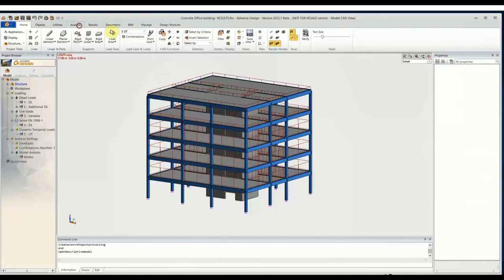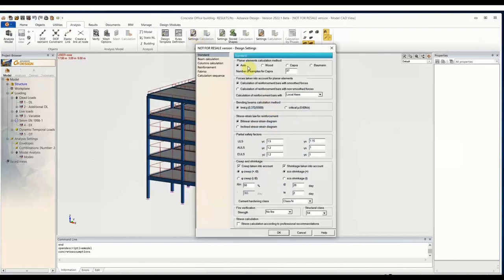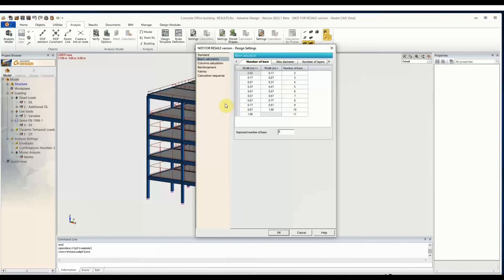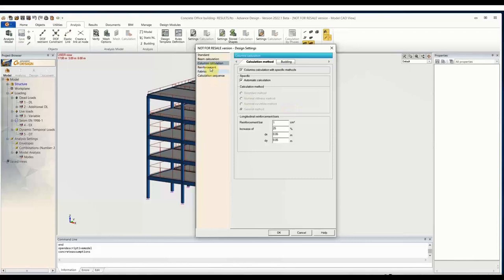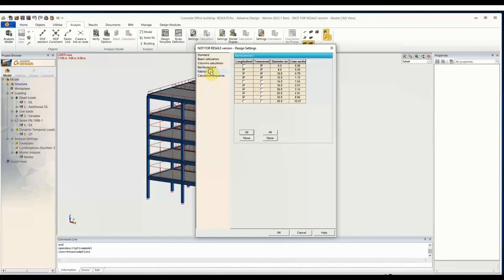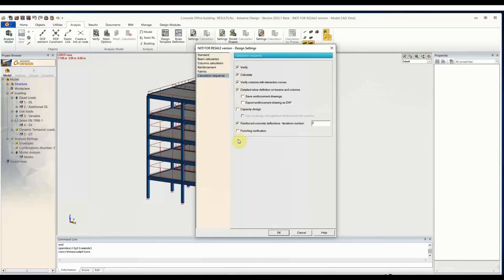So here for the analysis settings or the design settings, you can see a series of settings here. These are the settings for the calculation as a whole, what that calculation sequence looks like, what that involves. So you've got your creep and shrinkage there, your number of bars and maximum diameters, column calculation. We have also got the reinforcement, the stock lengths, what to include in the calculation, and also fabrics. The calculation sequence, again, you get to choose what that sequence looks like.